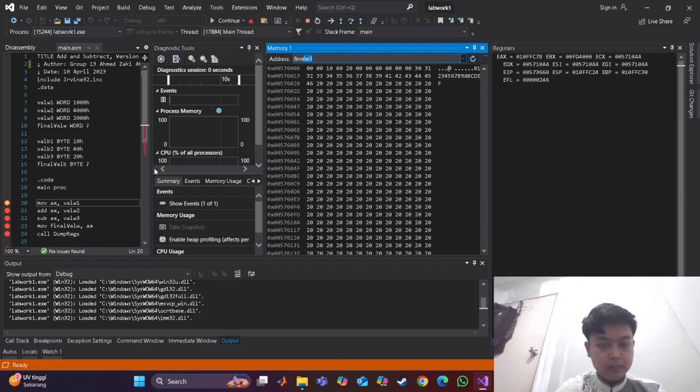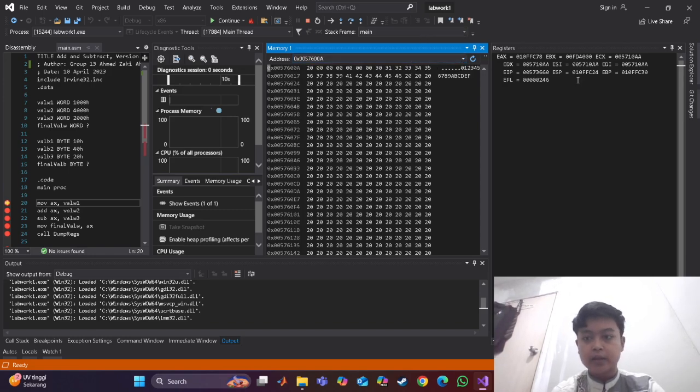file B1. So this is the address, and then file B2. So this is the address, and then file B3. So this is the address and little endian.